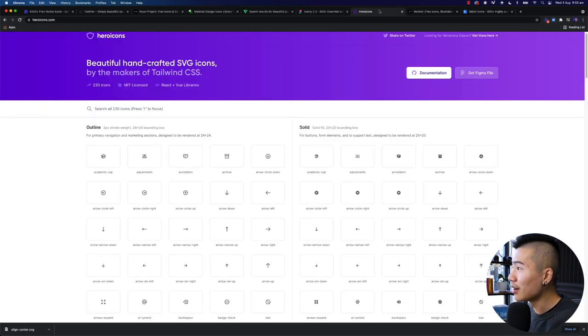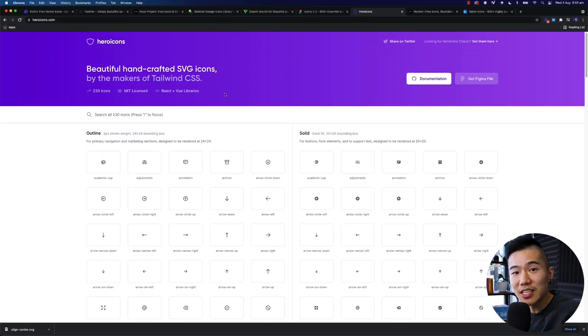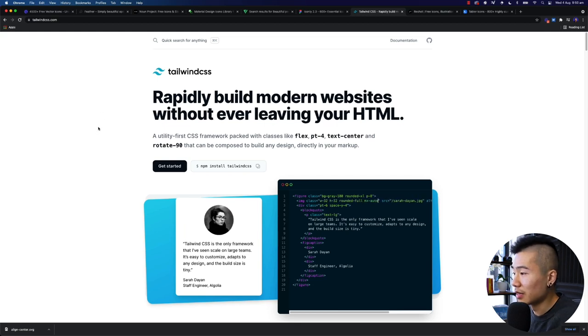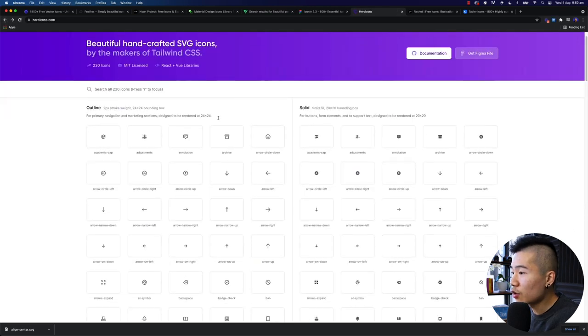Then we have Hero Icons, guys. So this is designed by the infamous Tailwind CSS team. As you see here, if you don't know who they are, they have built a CSS framework, and a lot of front-end developers use this to build a lot of websites and web applications. So they created their own one.